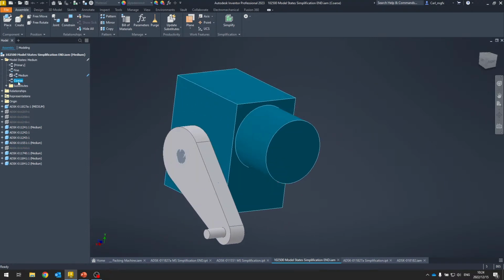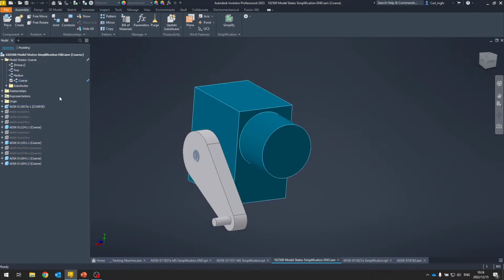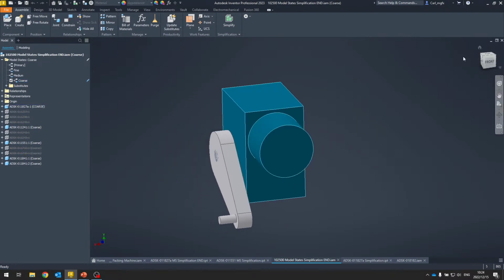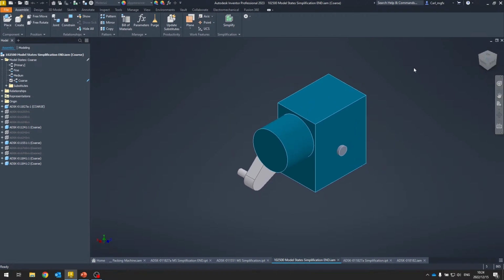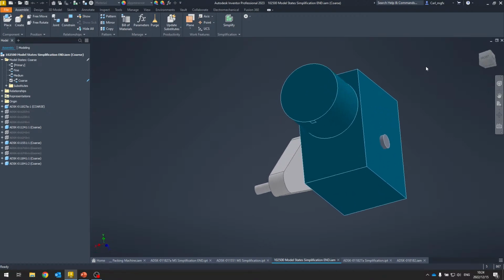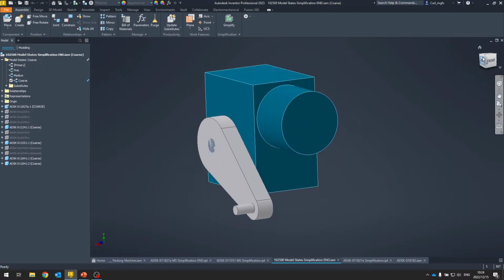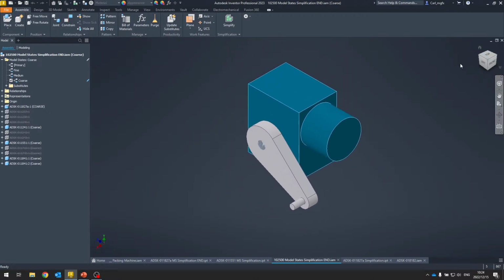If we go to coarse, we will see the same process happen there. And so the model states here are being used to not only simplify the model, but also remove geometry that may be specific intellectual properties, like the internal gearing on this component. And so that is one way in which you can control the complexity of components and assemblies, is using that model state.